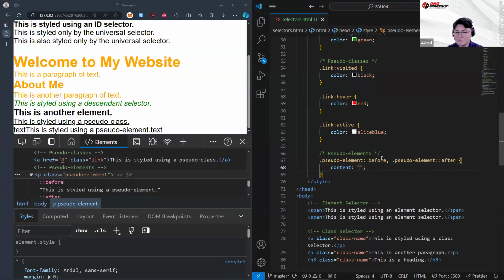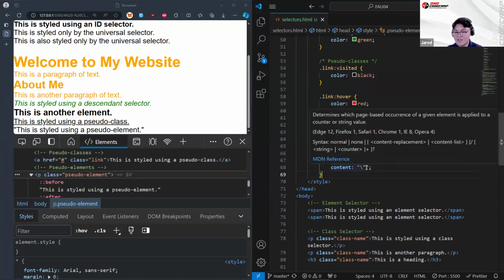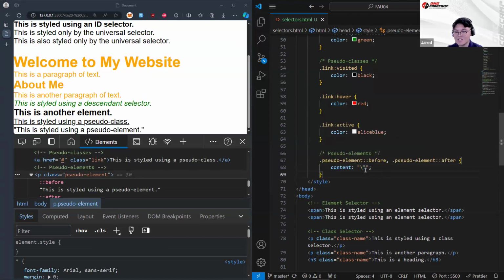But if I want to put quotes before and after, let's say the content right here will be quotes, I use this backslash before the quote because it is an example of an escape character. Essentially, it will not treat this quote like a quote that's meant to take in text. It's just meant to be a character to be put in the content. So use this backslash to make sure that we don't get any errors.